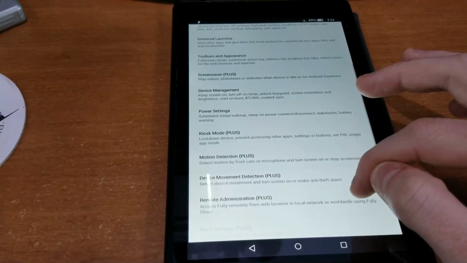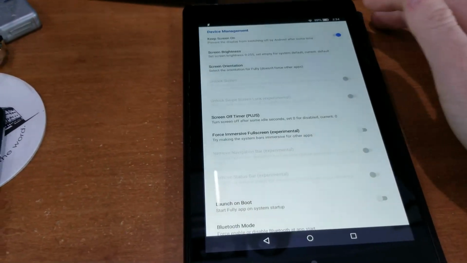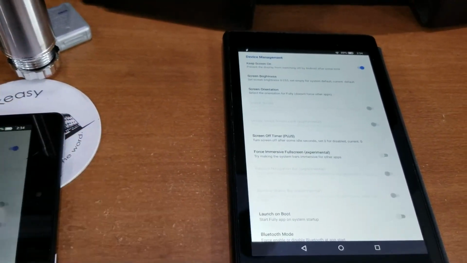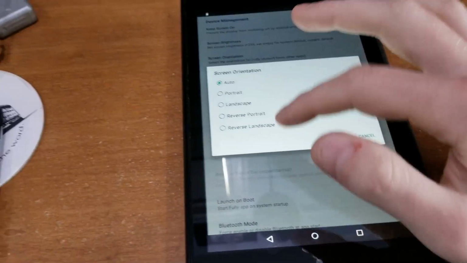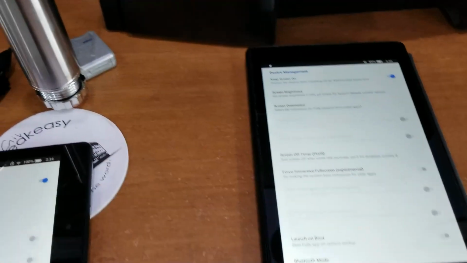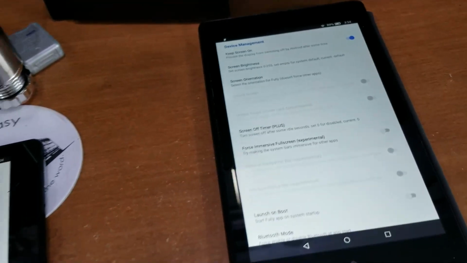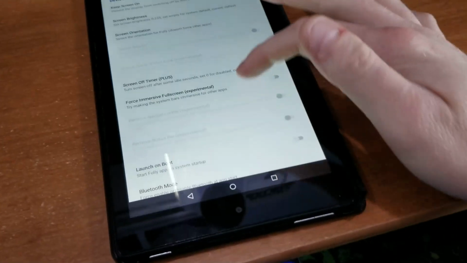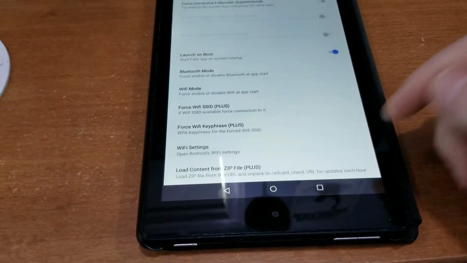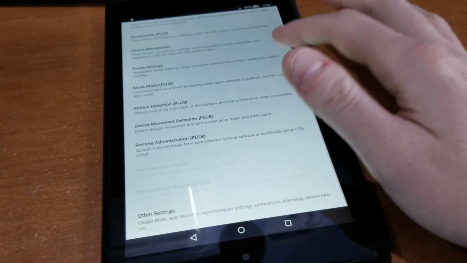And then, what else do we have? Okay, let's go to device management. Keep screen on. Let's see. So for screen orientation, I do reverse landscape. I don't know. It worked for me. I think where the plug is on the unit and all that. Okay, and then let's see. I do launch on boot. So every time it turns on, you just swipe up and it starts up immediately.